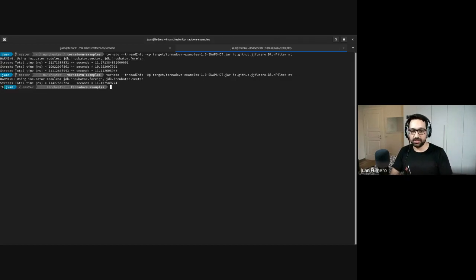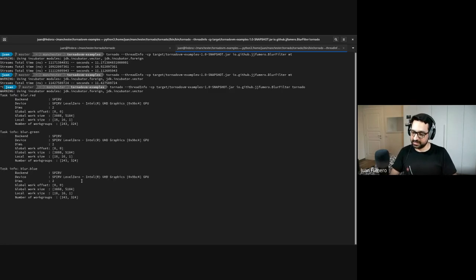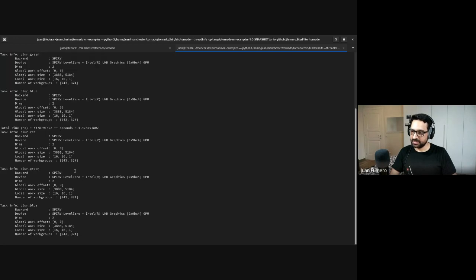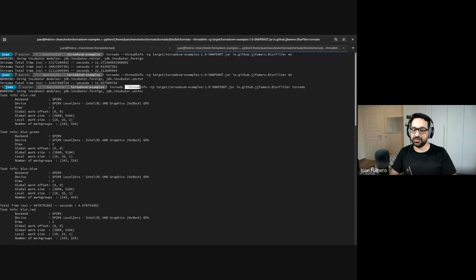And I'm going to enable Tornado now. So if I run with Tornado, it's the image preparation, and then it's running. You will see that in a bit, you get the timer. It's going down to 4 seconds, 3.6 seconds. And I have this flag called thread info, which is an internal flag in Tornado that will tell me on which device the application is running.